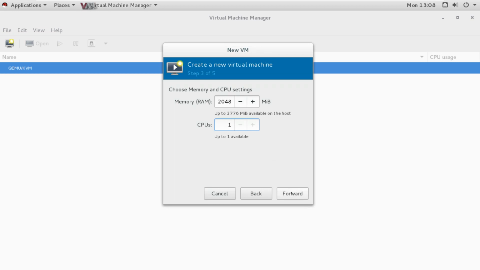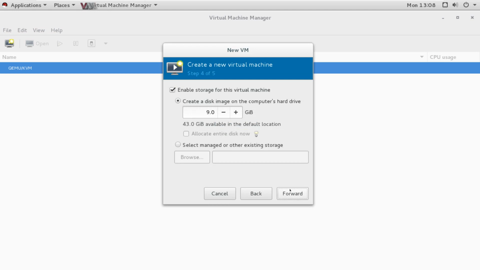Now next, it is saying enable storage for this virtual machine. So create a disk image on the computer's hard drive. How much size is it? By default it is taking 9 GB, but the available space in this default location is 43 GB. So if we want, we can get extra space. By default it is not going to use the whole space. It is going to use only the space which is required.